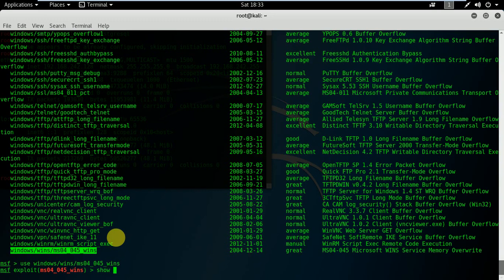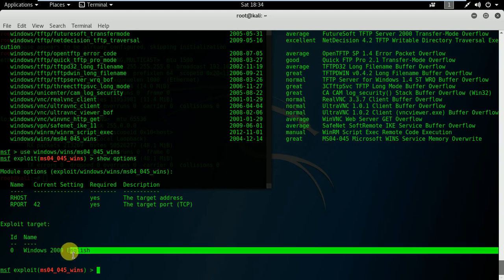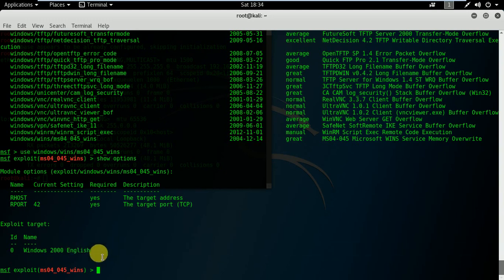So show options. This is the thing that is required, like our host, that is remote host, like the target machine. This is the target machine address. Yeah, you can see in the description also. Yeah, exploit target is Windows 2000, so the target machine should be Windows 2000. It will not work on any other operating system, so you should make sure of that.